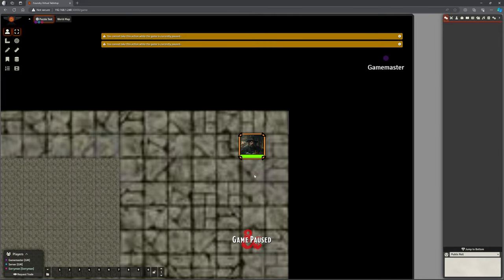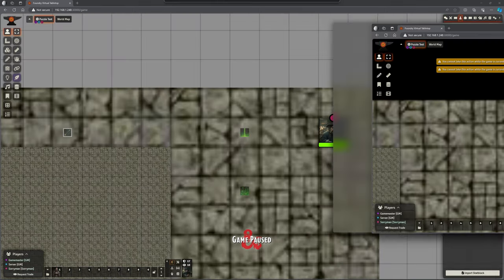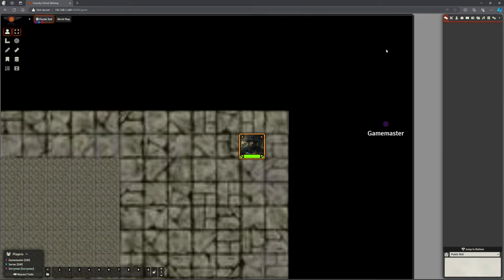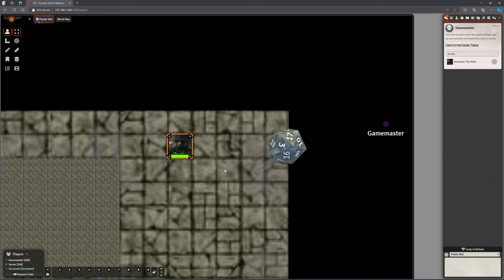So Soryman can walk around. He can't because we're paused. Let me unpause the game. Now Soryman can walk around. Now we know there's a trap. I think it's here. So Soryman can walk along here and has set off this trap. What you possibly didn't see was when he set that off, there was a sound effect. There was a green cloud animation that came up, and it has rolled his constitution saving throw for him.